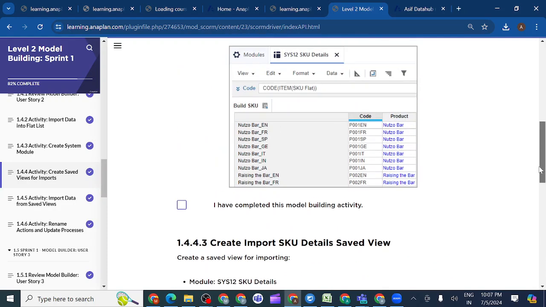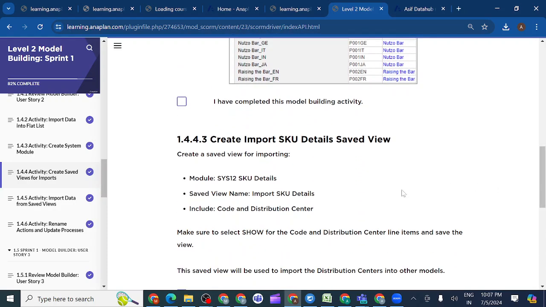So we have completed this view: create import SKU detail saved view. We have another saved view we need to create, import SKU details.